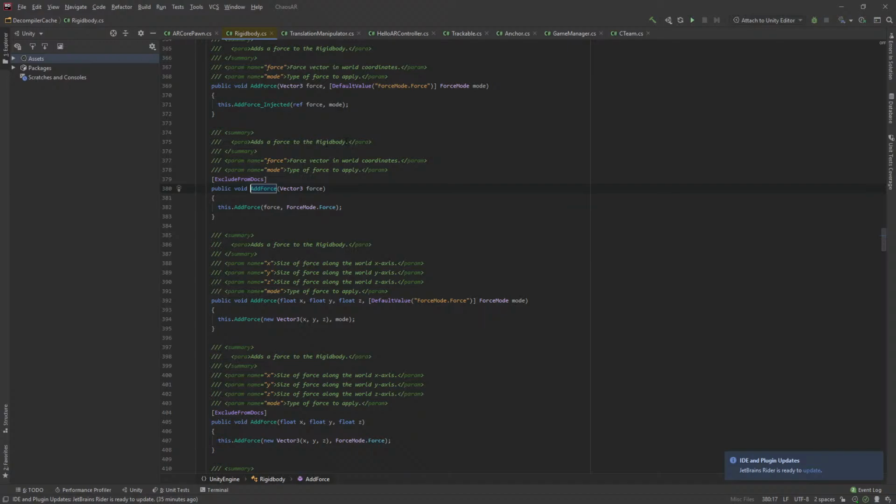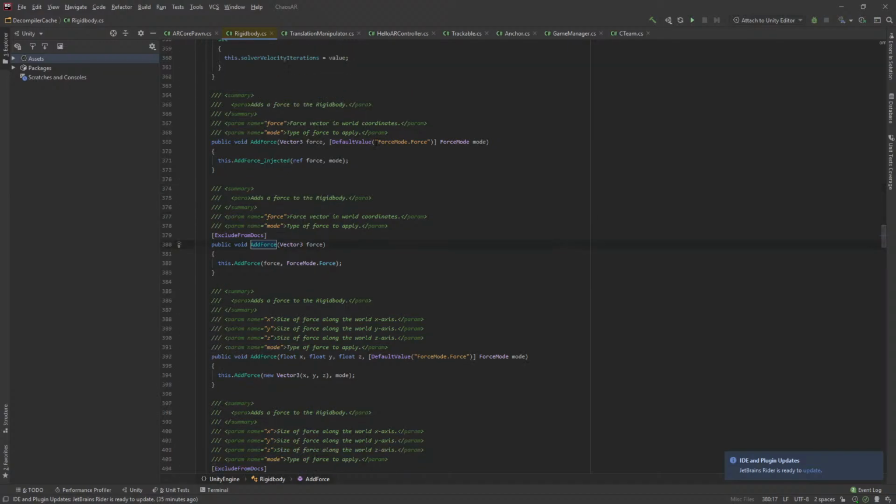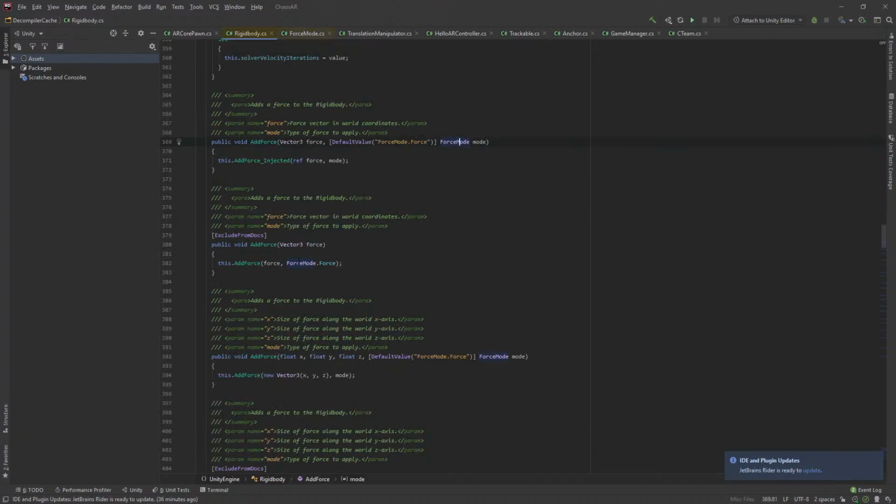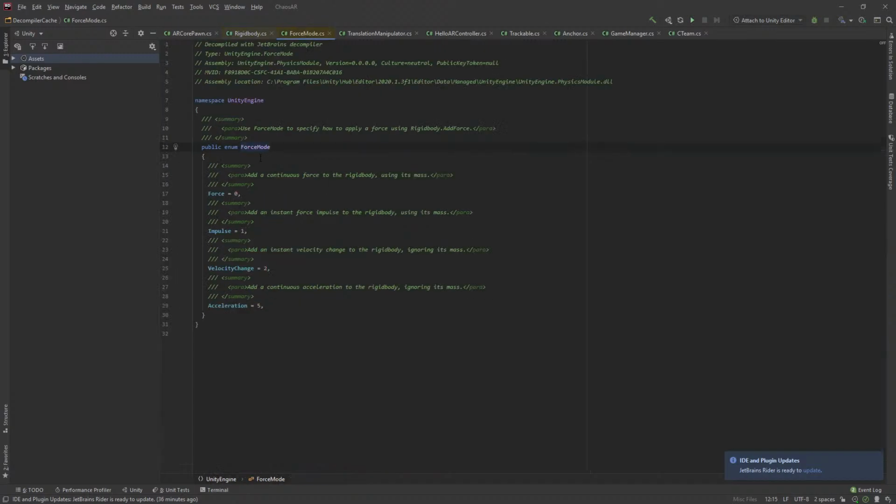All right, add force to the rigid body. Add force, vector, force mode. Okay, so what's a force mode? Let's see. Force adds a continuous force to the rigid body using its mass. Impulse adds an instant force impulse to the rigid body using its mass. Velocity change adds an instant velocity change ignoring its mass. Acceleration adds a continuous acceleration. Okay, wait, go back here. Force mode force. So force mode force is what we're using.